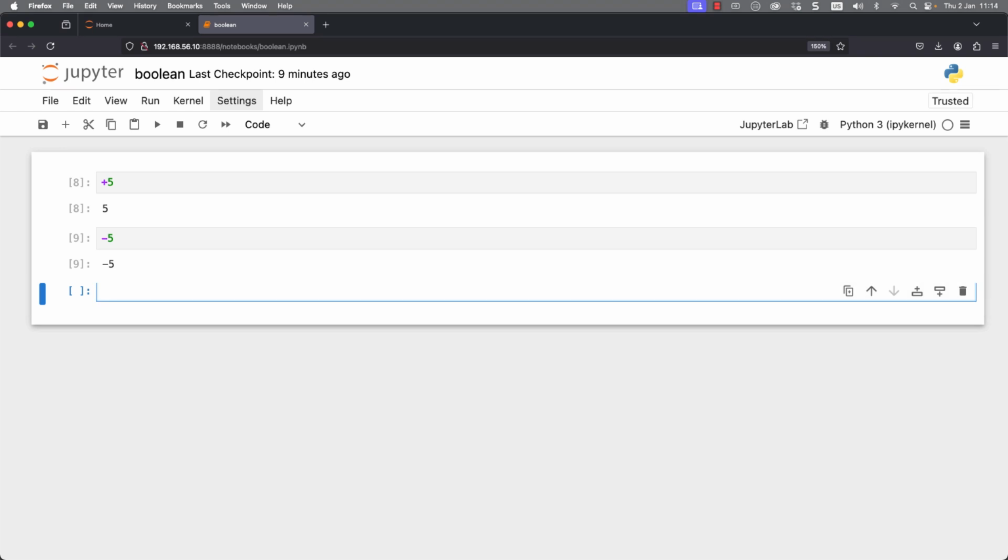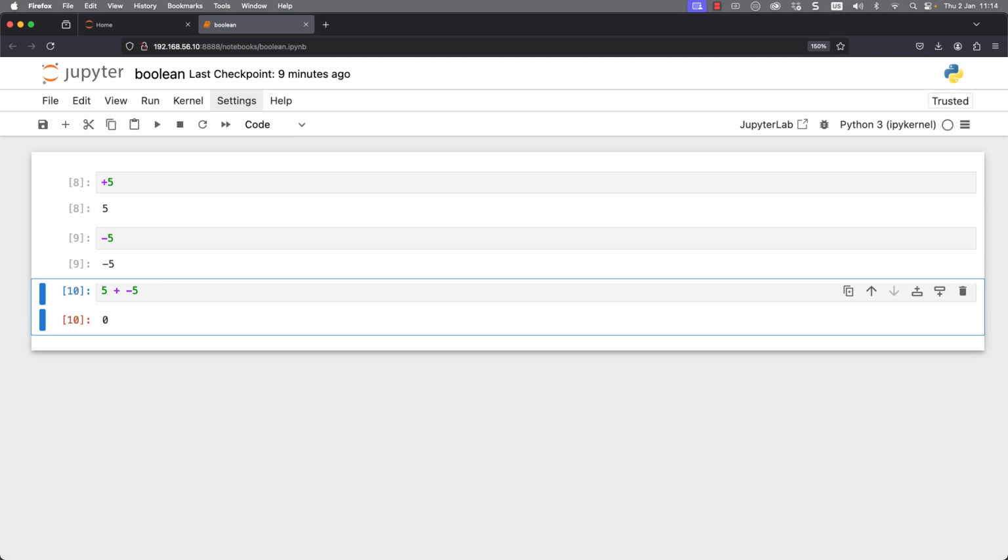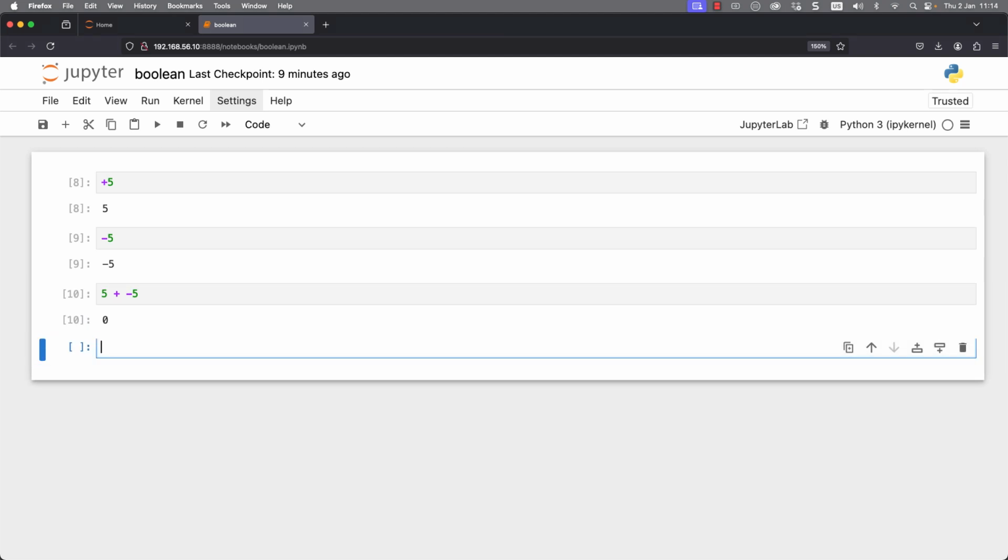When we compare that, though, with a binary operator, if we do 5 plus negative 5, the plus or the addition symbol here is working as a binary operator. It's joining two halves of our equation together, 5 and negative 5. And of course, the answer results in 0.